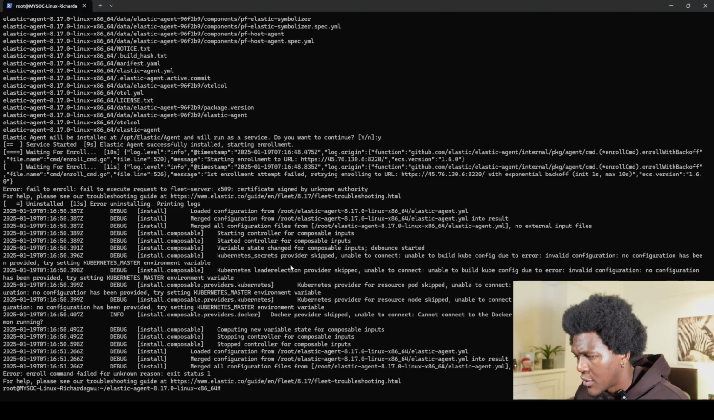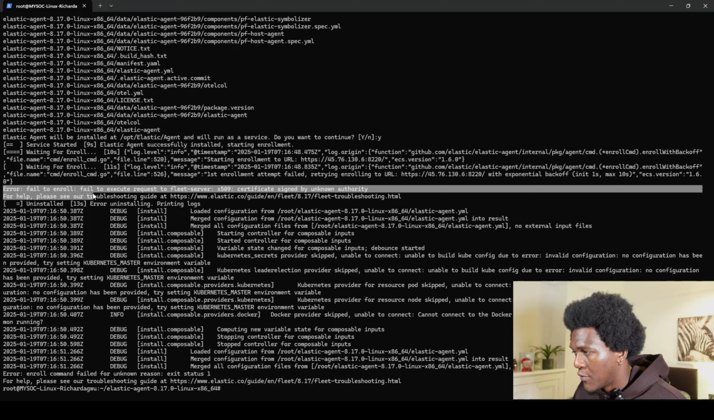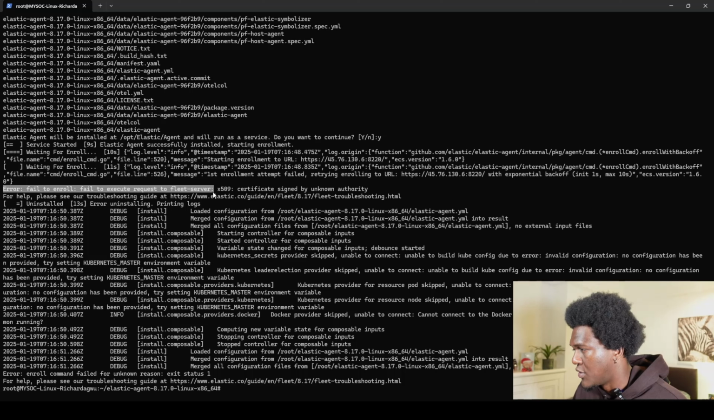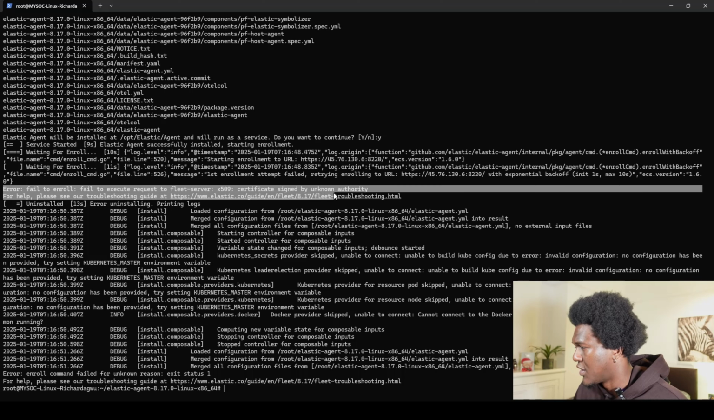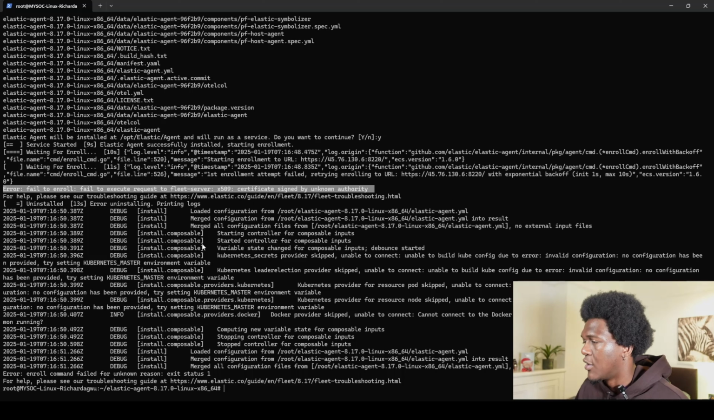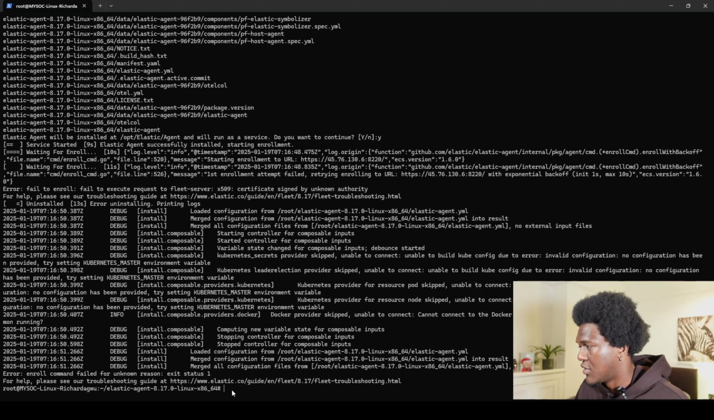Error failed. Oh my, we got an error. You can see right here: Error, failed to enroll. Failed to execute request to Fleet server, x509: certificate signed by unknown authority. Because we're using a self-signed certificate, we need to add the --insecure flag so we can self-sign the certificate by ourselves.